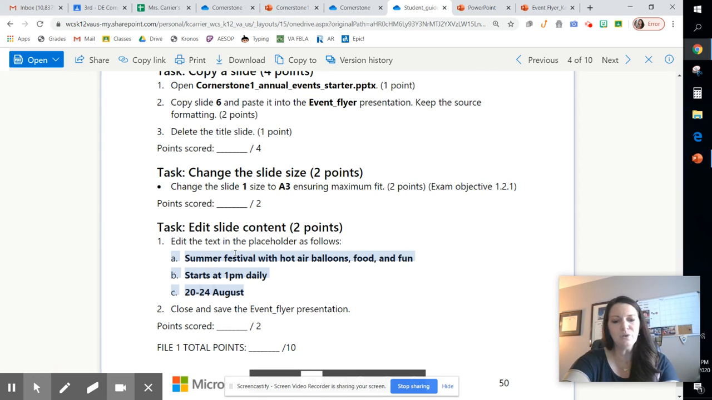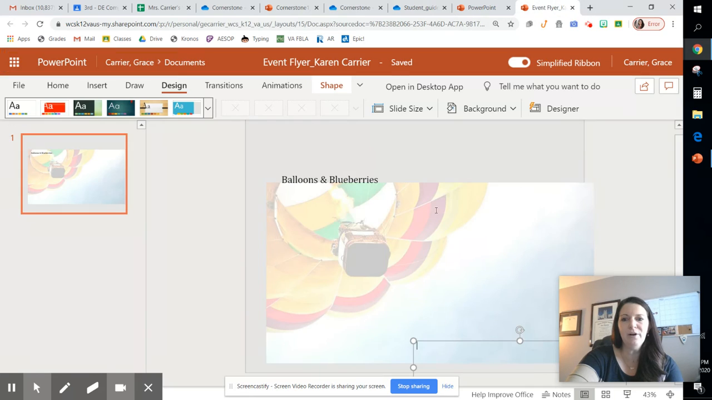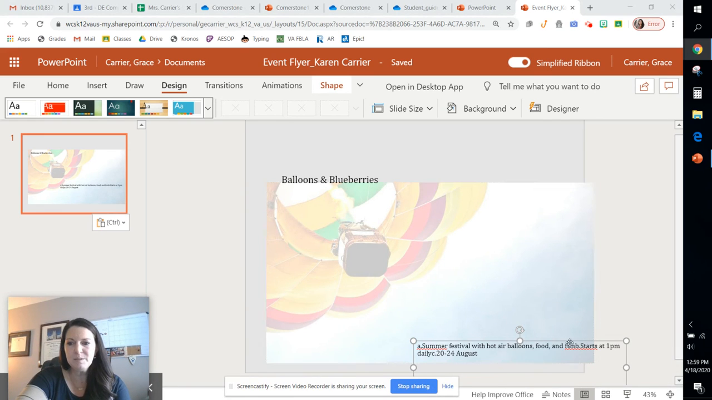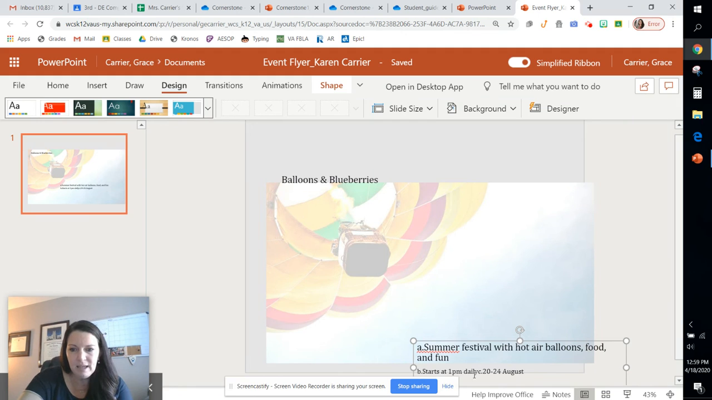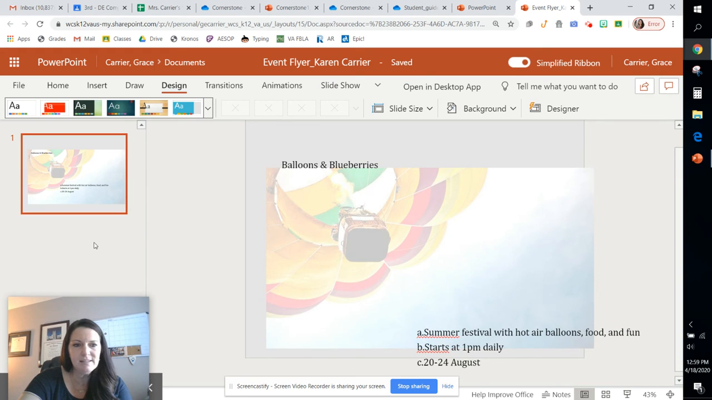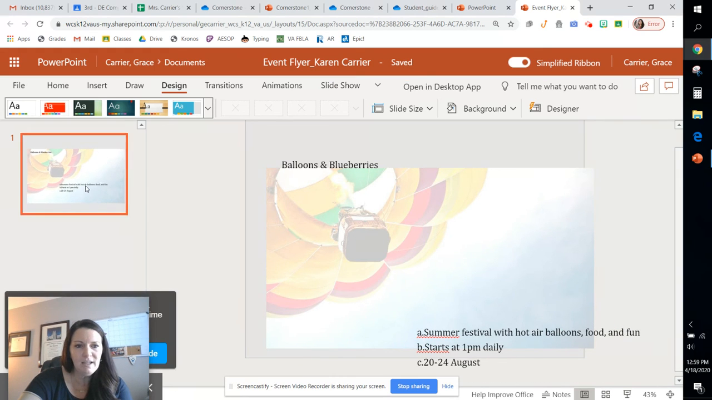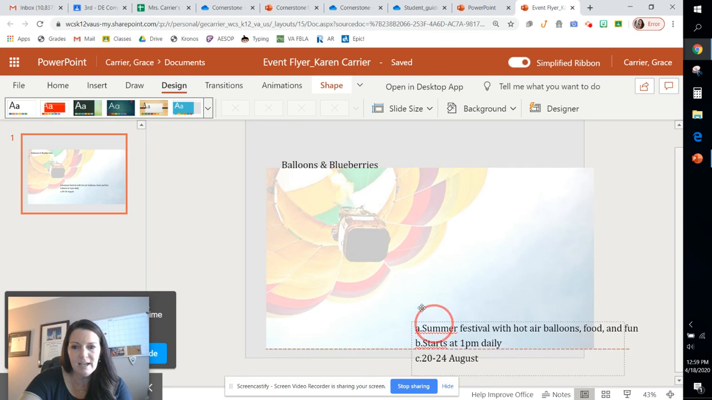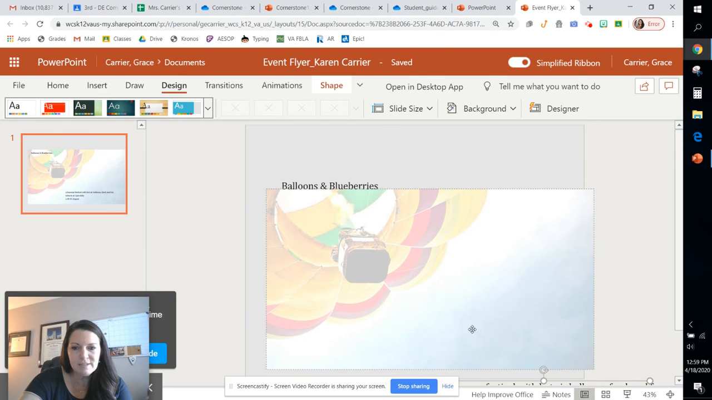And again, we're going to Control-C to copy that. Go back over to our event flyer, and inside that text box, we're going to Control-V. And then you simply just need to space it appropriately so that there's an A, B, and a C. And that's all we're going to do with that. So when you click out of that, it looks a little funny, but when you look back on the slide, it should look very similar to this.